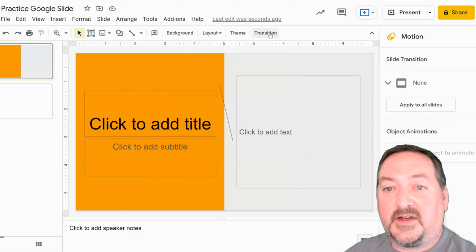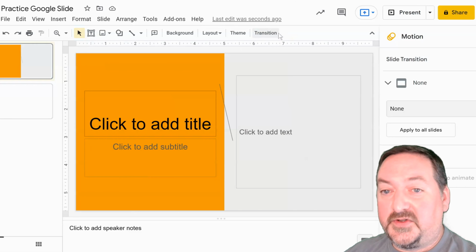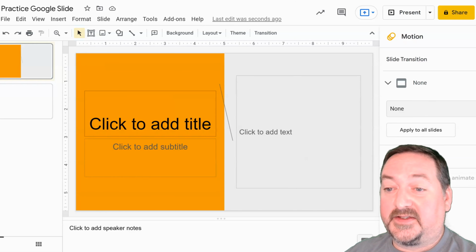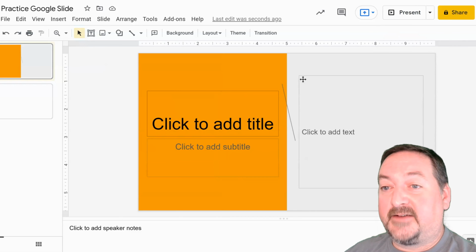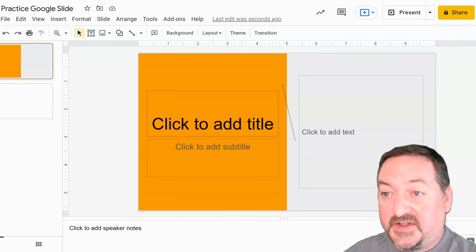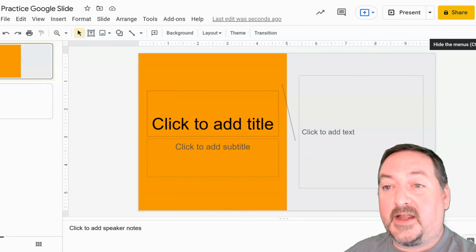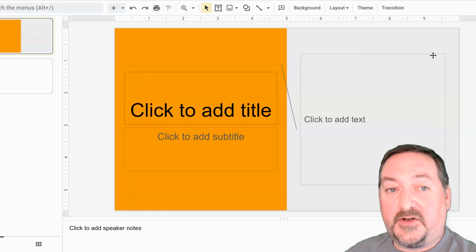And then the last button are the transitions. So there's two types of transitions, the ones that are attached to slides and the ones that are attached to objects. And you can insert those and apply them to all slides, or each item can have an animation. And that's that. The last button I want to show you is this little arrow way over on the right. And what this does is hide your menu bar. So it just gives you a little bit more working space.